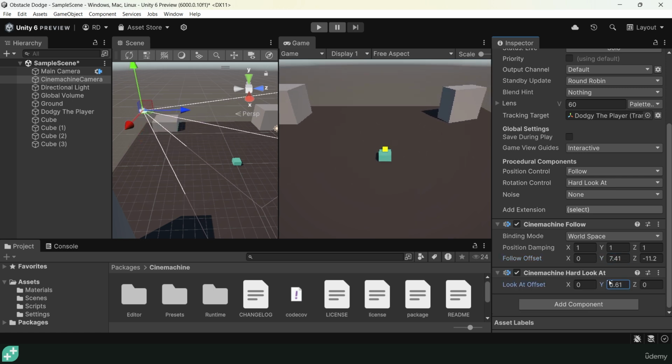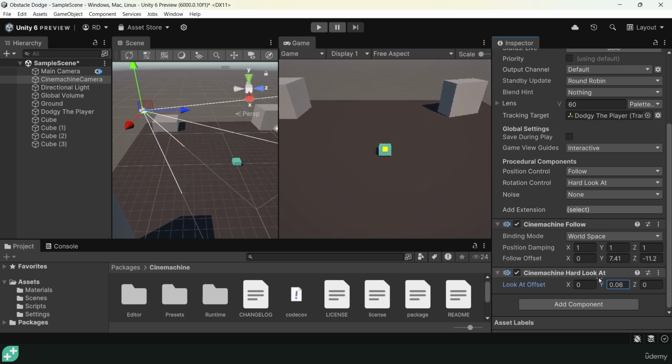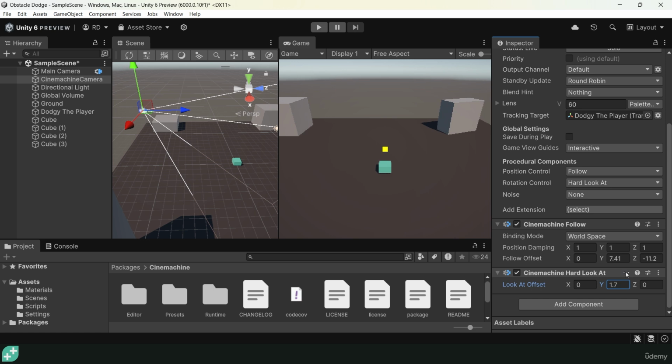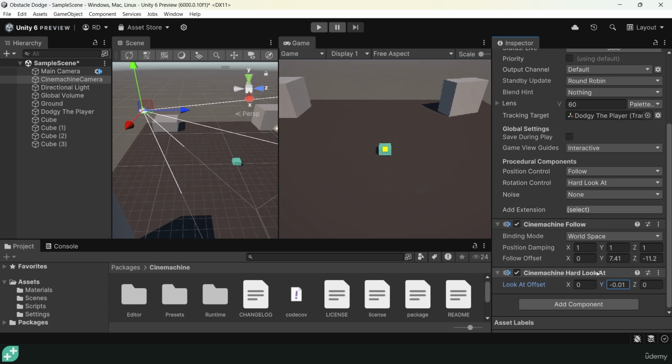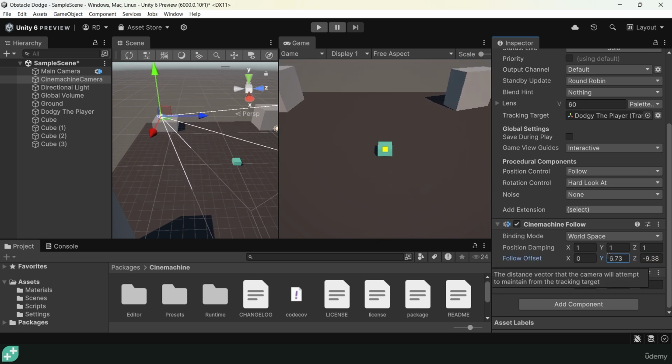I can also point the camera a little bit higher or a little bit lower if I want to change this hard look at offset. It doesn't have to be exactly on the player. It can be looking above the player's head or further off into the distance. So I'm going to tweak that just a little bit for now. I haven't finished my game, so I'll come back to this later on when we do have the game in there.